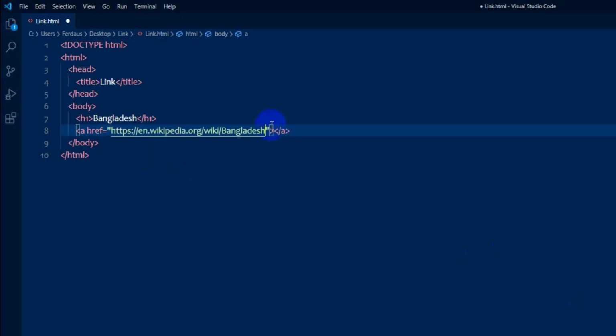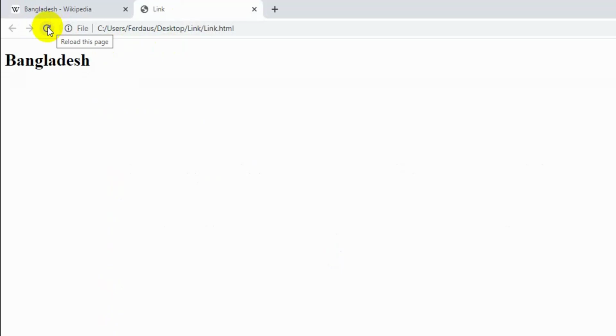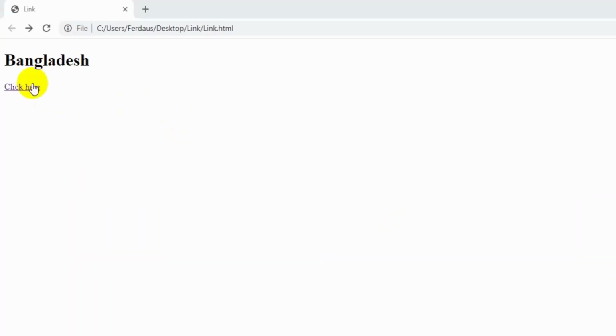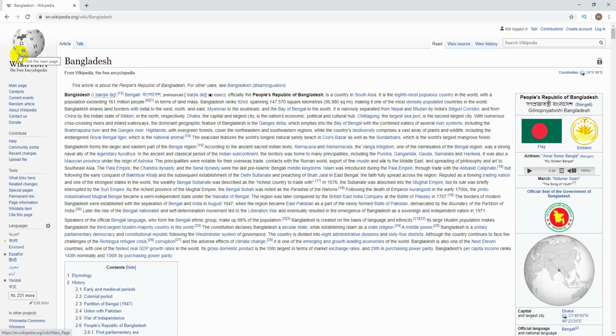Okay, now I'm writing the link text here. Click here. You can write the link text as you wish, no problem. Now save the HTML file and open the browser and reload the file. Okay, now you can see the click here in the page. Click here on the link text. Okay, finally you can see the desired result in the display.